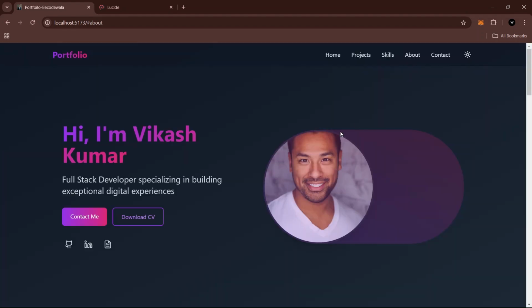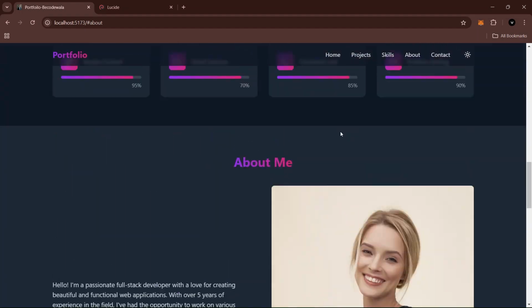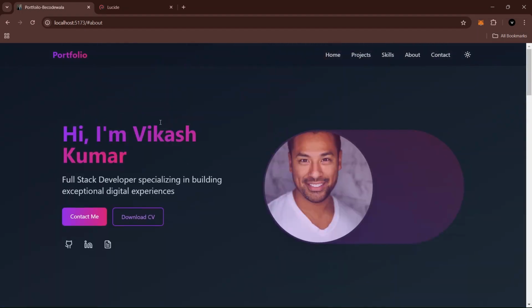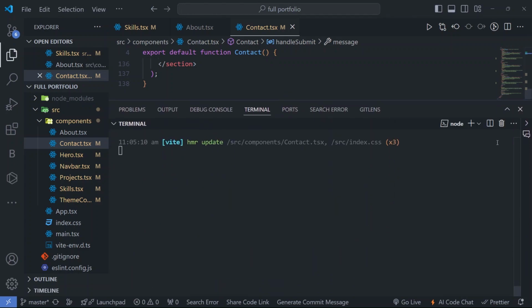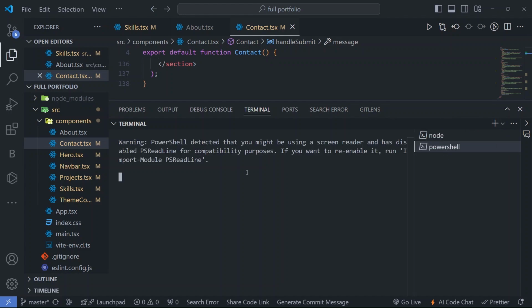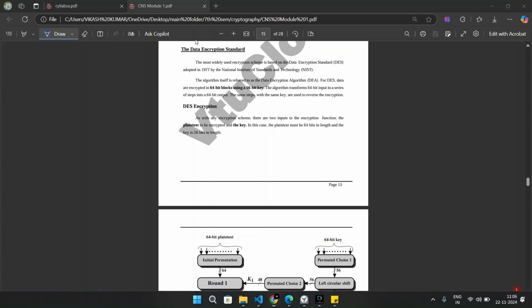So this is it for this project. Now we will see how to deploy this project. In the last part, we saw that someone commented asking how to deploy it, so I will teach you how to deploy it. First of all, go to your GitHub profile.